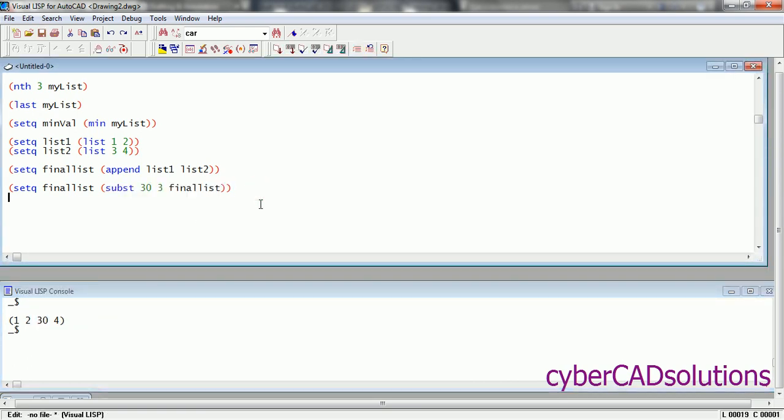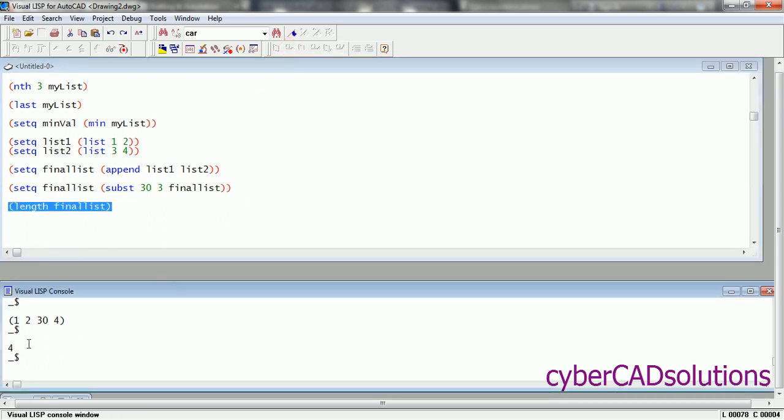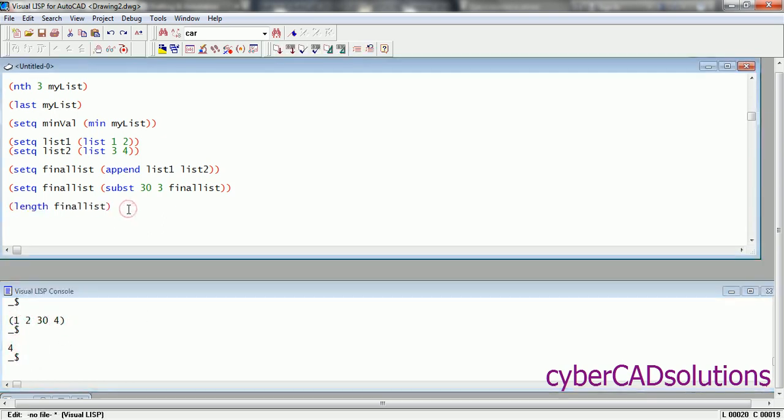Now if you want to find how many elements are there in a list, we have a function called length. So its syntax is very simple: length and the name of the list. So you have to write like this: length and list, say final list. So select this statement and click load selection. You can see 4. You can see 1 2 3 4. There are 4 elements, so you can see the same. So this is how we find the length or the number of elements in a list.